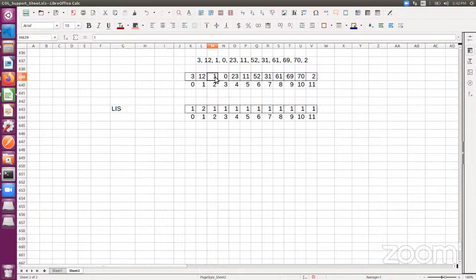Now coming to 1. Are there any smaller values than 1 on the left hand side? You're not going to see the right hand side, only the left hand side. So there are no smaller values than 1, right? If that is the case, then no change. Even for 0, no change. Now coming to 23. For 23, all the numbers are less than 23, right? Among all these numbers, which number is having the largest LIS? 12. So 12's LIS is 2. So 2 plus 1 is 3.